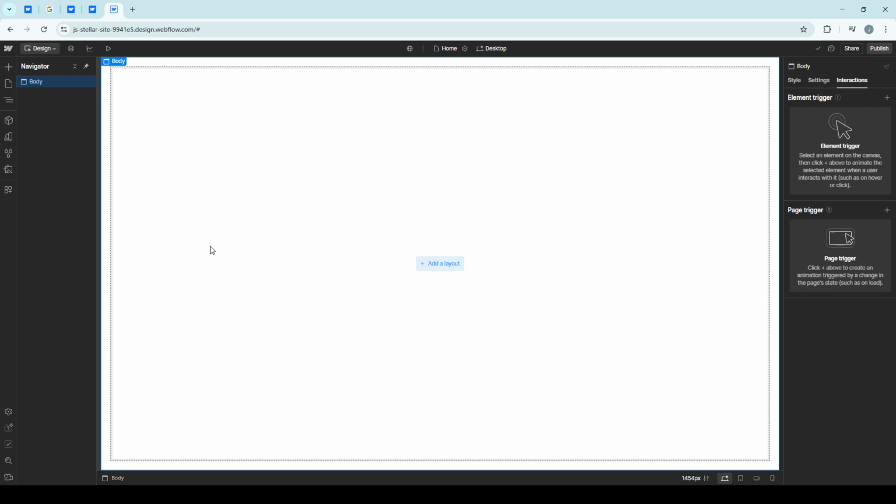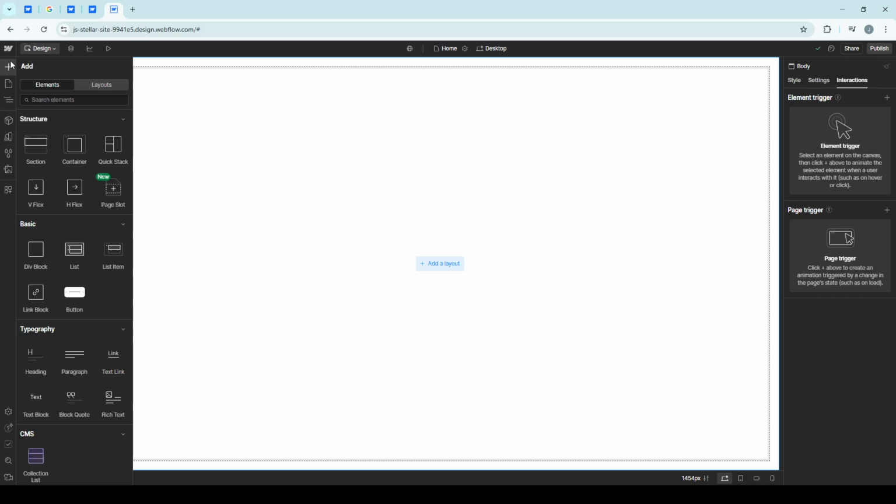Now, scope out the project you want to work on. All your projects will be listed here, so find the one you wish to edit. Hover over it, and click to open your workspace for that specific project. Next, let's introduce the new section.